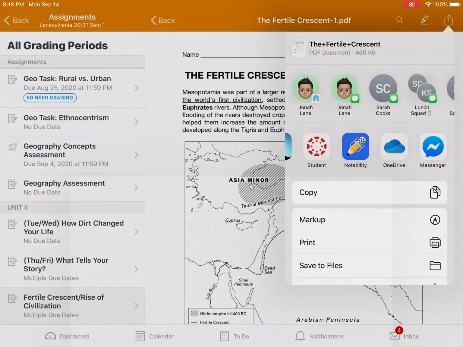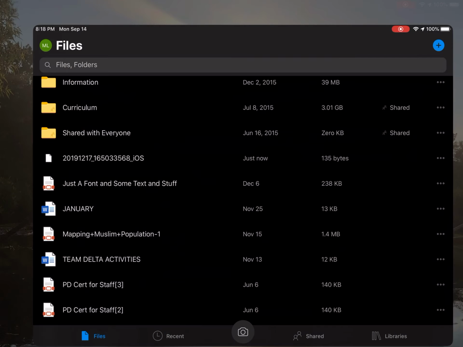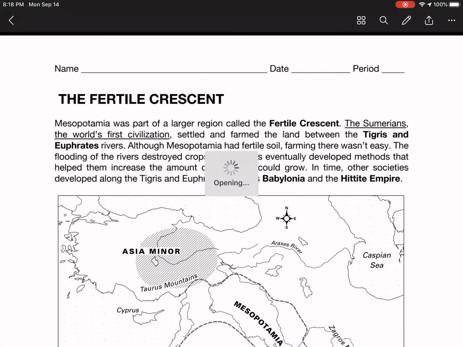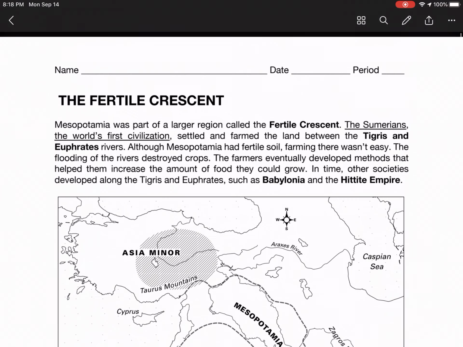Now that it's done, I'm going to go out to my OneDrive, which happens to already be in my tray down here, and there is the document. So I'm going to tap that, and then it's going to upload here. Okay? Now here is my blank PDF document.